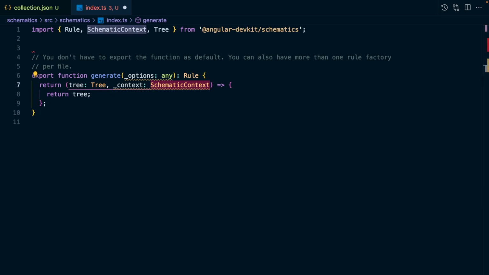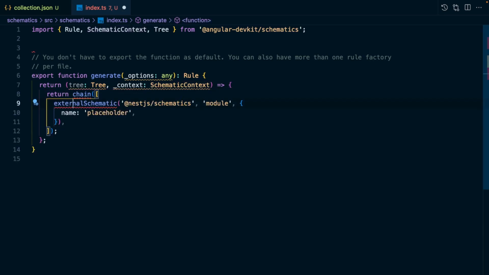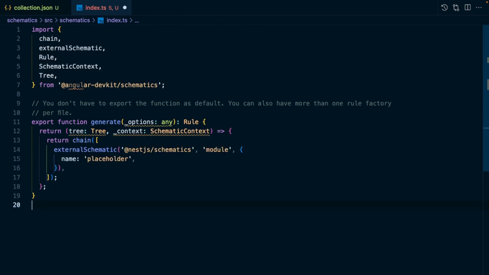Alright, so now that we understand the major building blocks of schematics, let's learn how things work by calling an external schematic, the Nest.js module schematic, and see what happens. In the code shown here, we are using the external schematic function to refer to an outside schematic and composing its rules onto our custom schematic. We also pass the options object in, but for now, we're temporarily hard-coding the name of the module to be placeholder instead of it being passed in via user input.